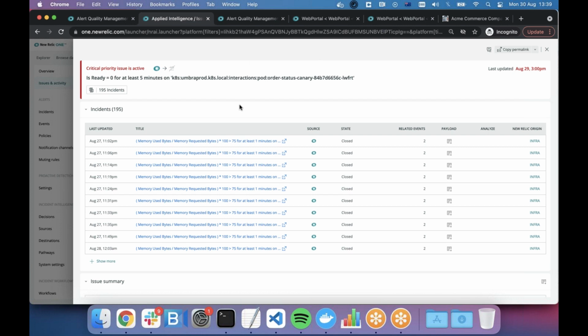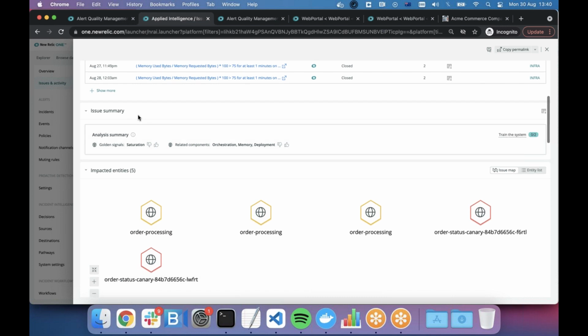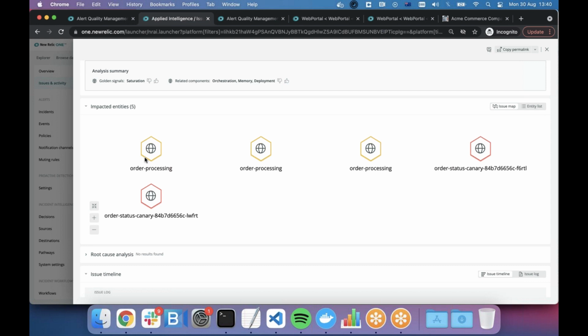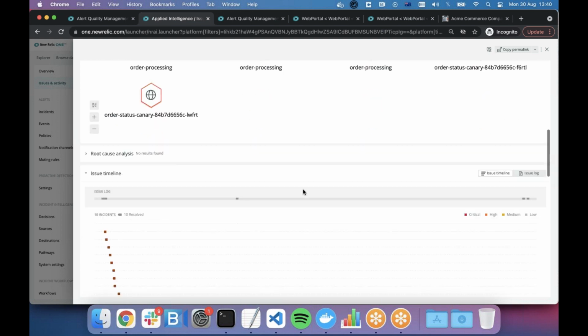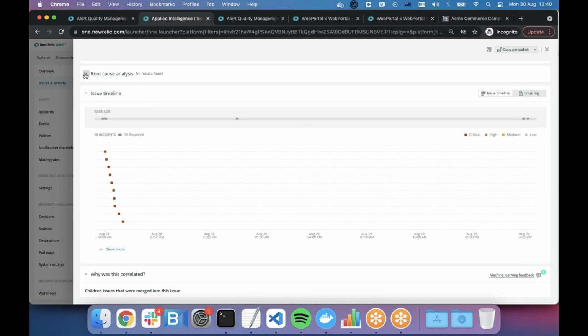You can see this is just the incidents that have been correlated, but we can scroll down. We can see the incidents have been correlated into an issue, and the issue has picked up on the saturation signal on these particular components. So it's saying, okay, this is what we think it's all about. This is the AI telling you what it thinks of the issue itself. It tells you what entities are involved in this particular issue, and there's a root cause analysis.